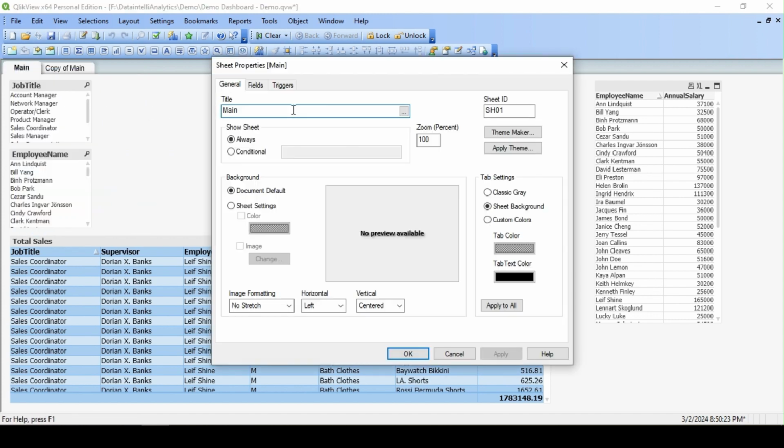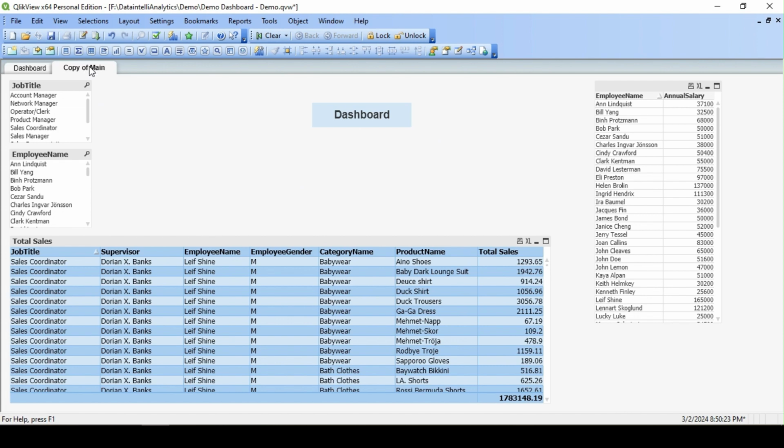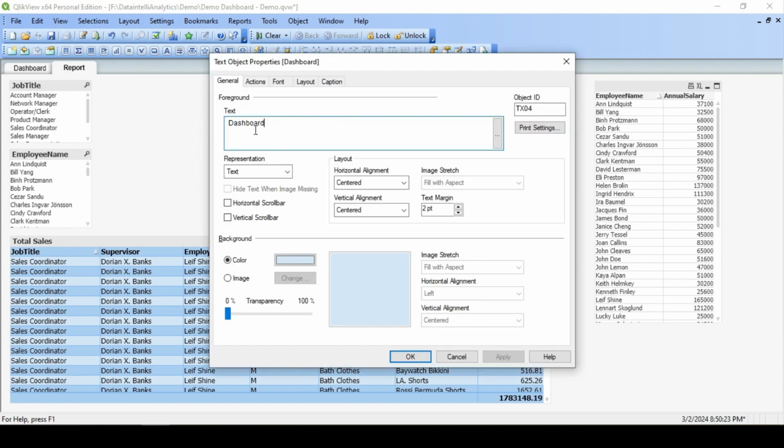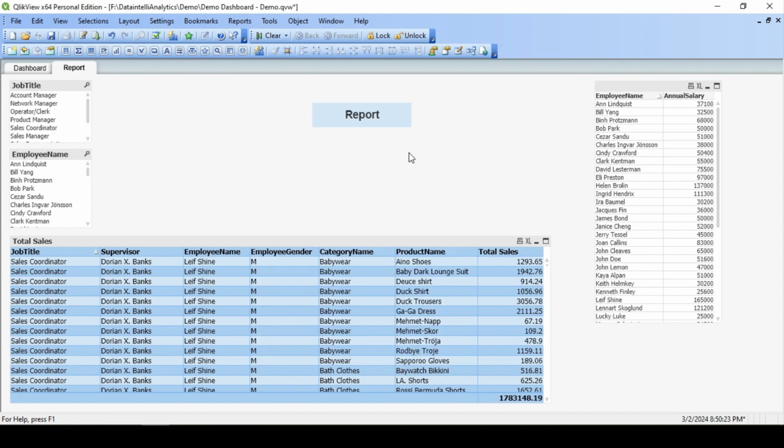Let me call this my, let's say, dashboard. Okay. And let me rename this as my report. Some name to differentiate. Okay. So let me say report. So now I have two sheets in my dashboard. So now let's see how to control access to these sheets.